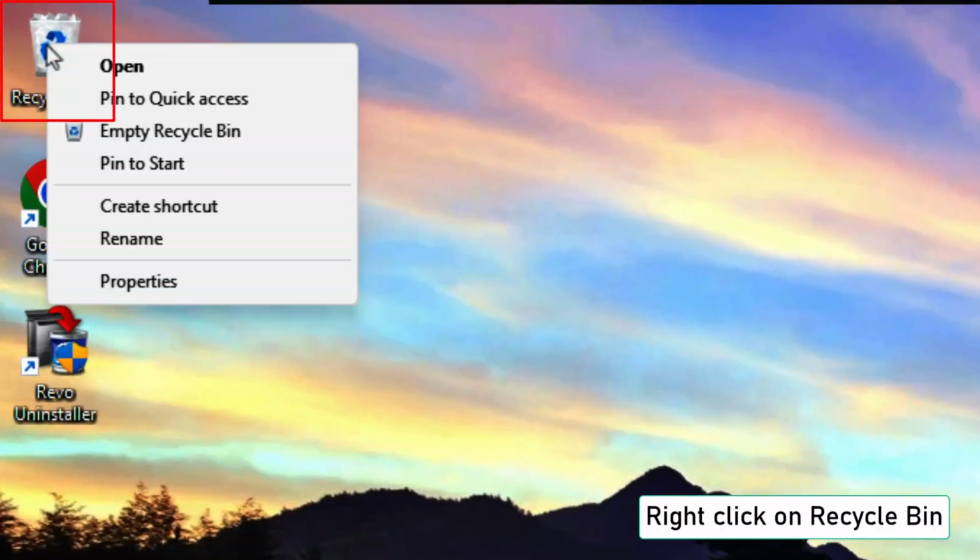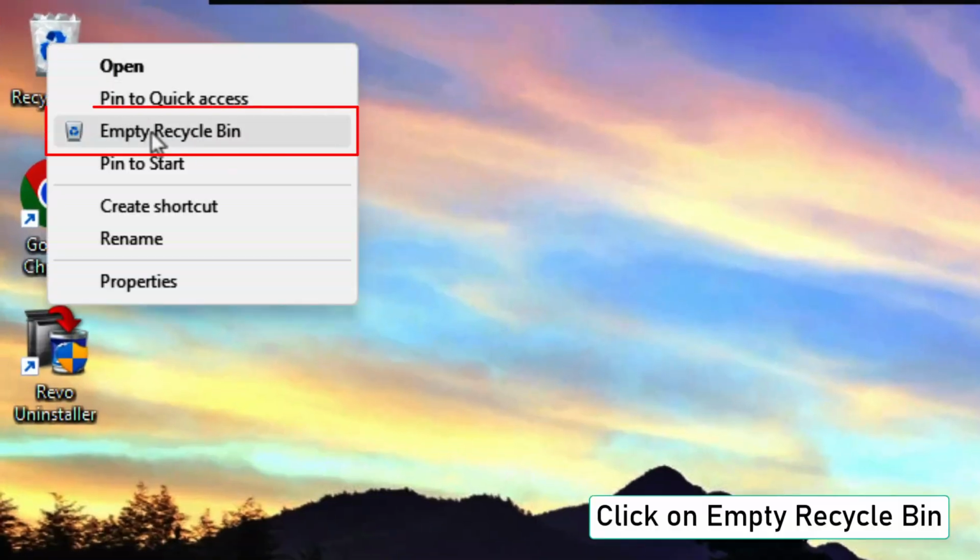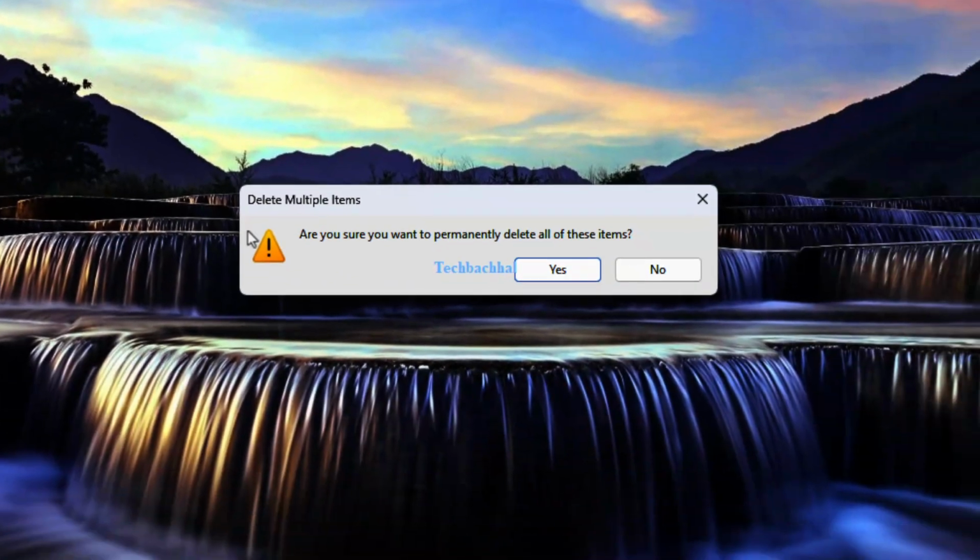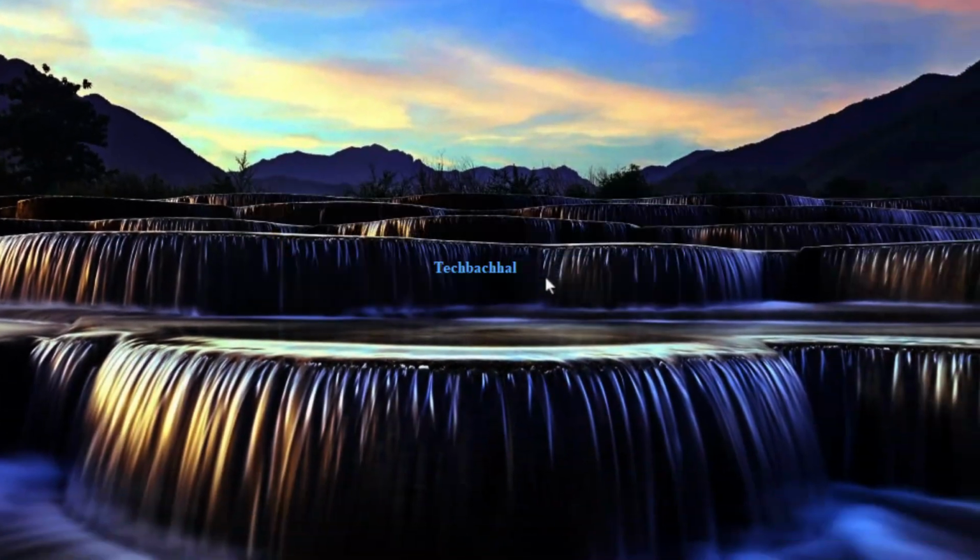Final step, empty recycle bin. Click on the recycle bin. Click Empty Recycle Bin. Then click Yes to confirm.